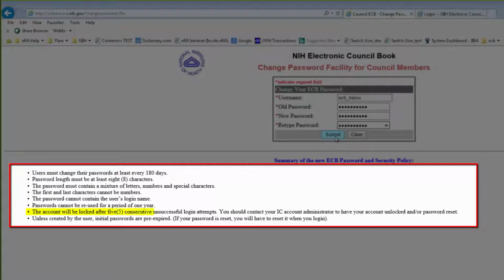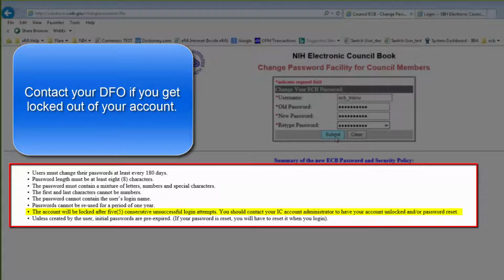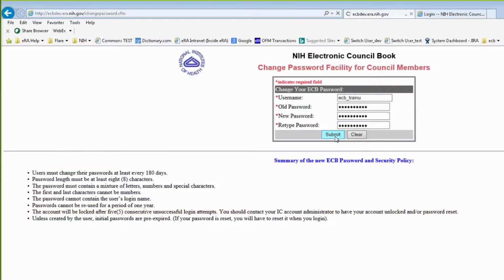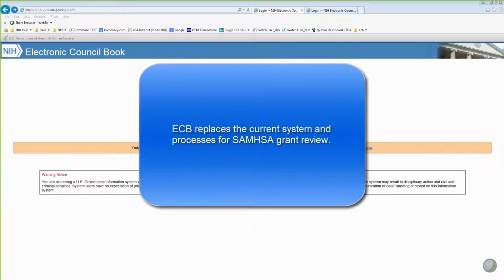Your account will lock after 5 unsuccessful logins. If this occurs, please contact your DFO to unlock your account and set up a new temporary password. ECB replaces the current system and processes for SAMHSA grant review. However, it does not replace the grant review meeting itself. As a NAC member, you are still expected to attend these meetings, either in person or via conference calls.